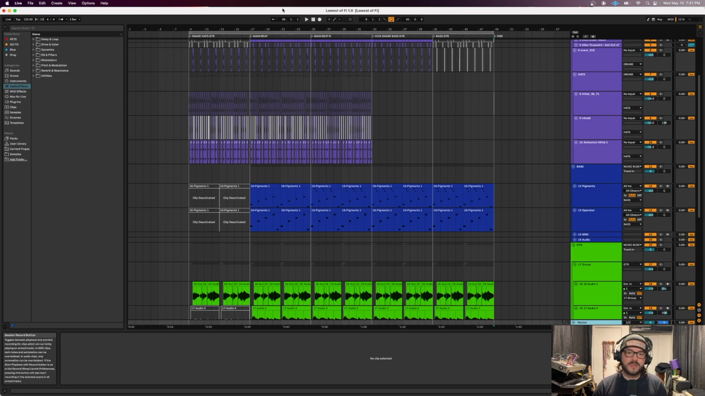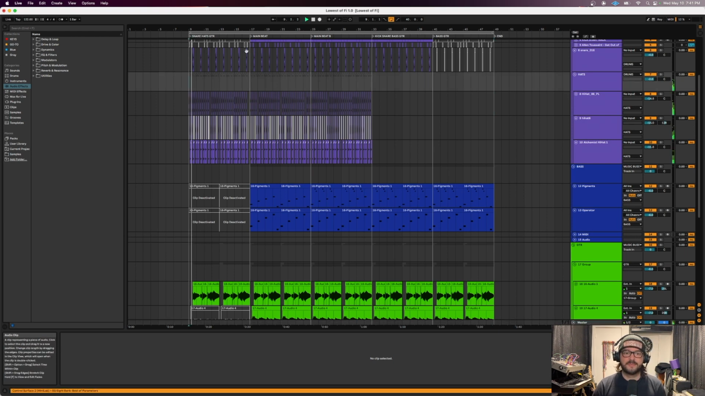Another way that I like to use locators before I've got any sort of concrete arrangement set out for my session is to just name them after whatever might be going on in that section at a given time. So for instance, this little intro section of my beat is just snare, hats, and guitar. Sounds like this.